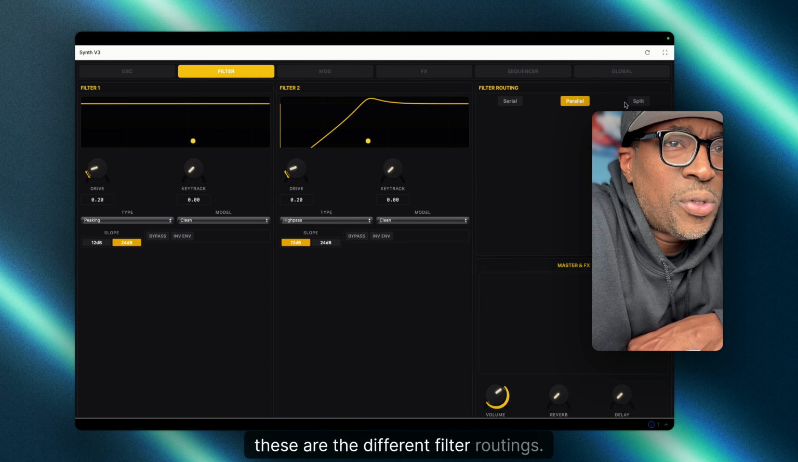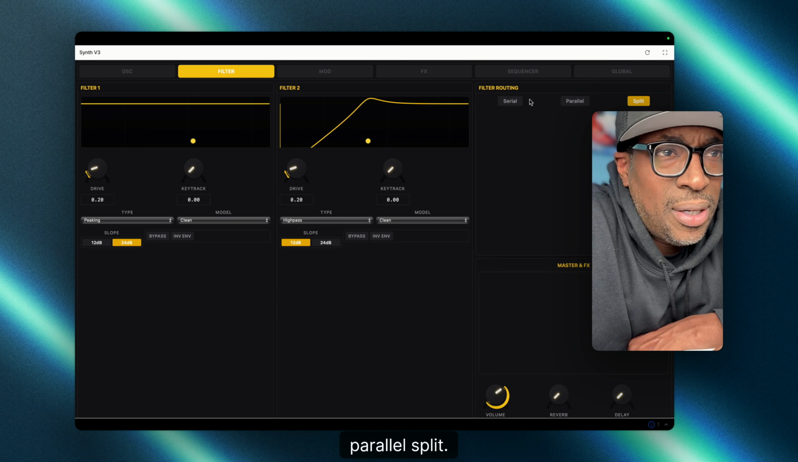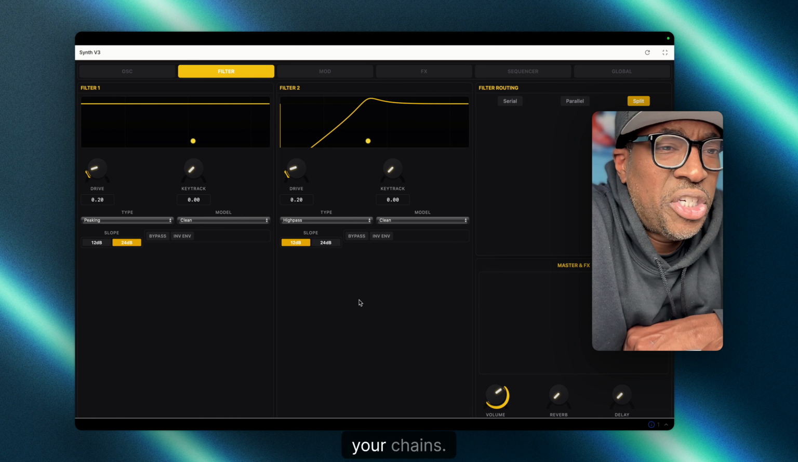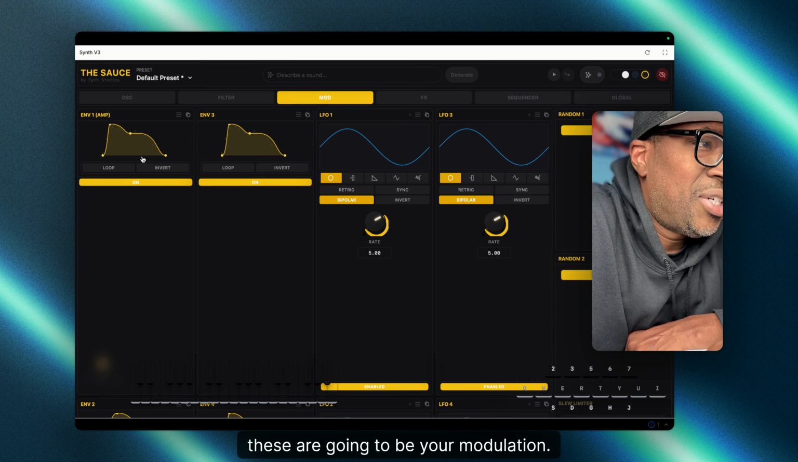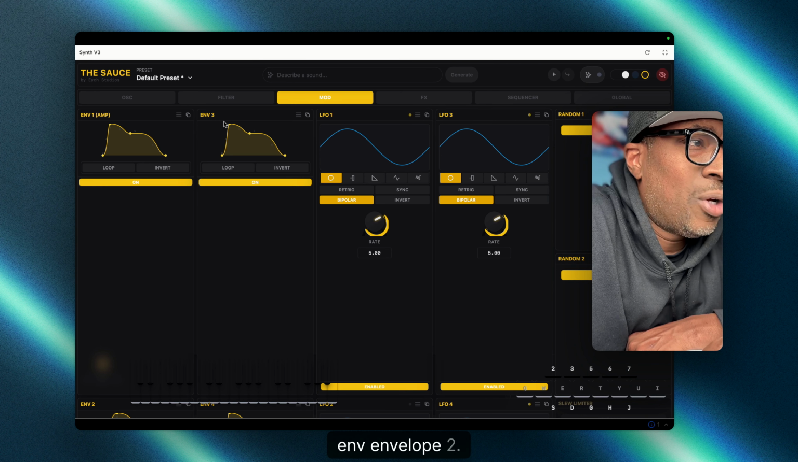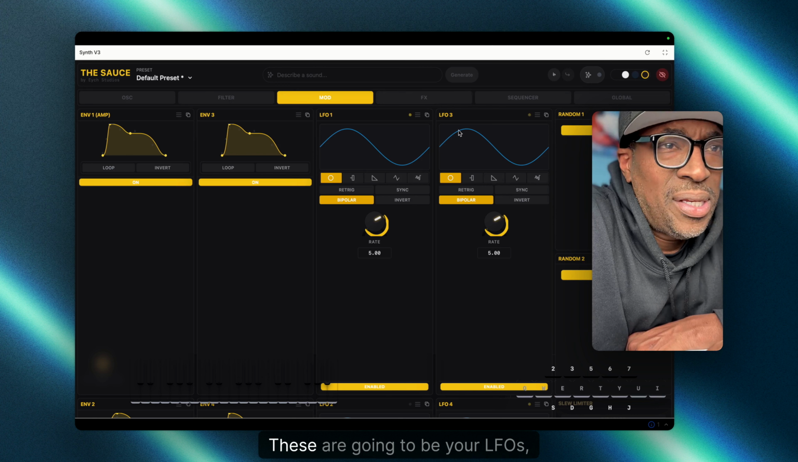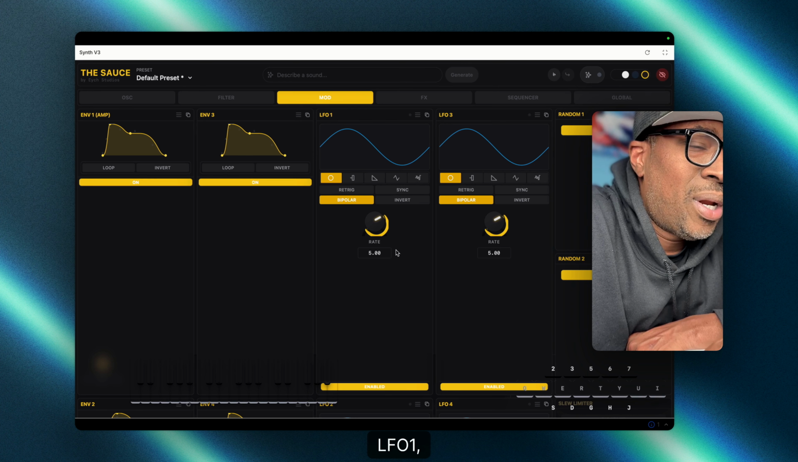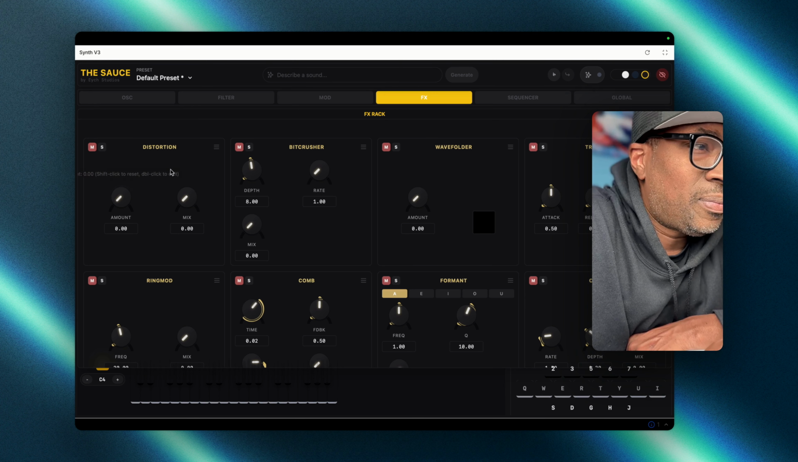These are the different filter routings. So if you know serial, parallel, split. So these are going to be your chains, and as far as your processing goes, these are going to be your modulation. This is your envelope 2. You can loop, you can invert. These are going to be your LFOs, LFO1, LFO2. This is going to be your effect sequencer.